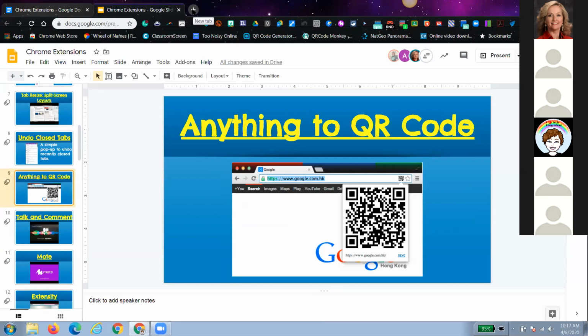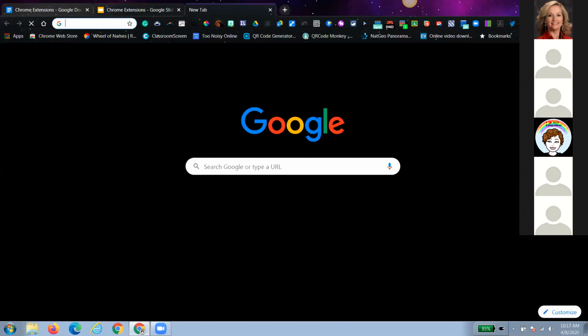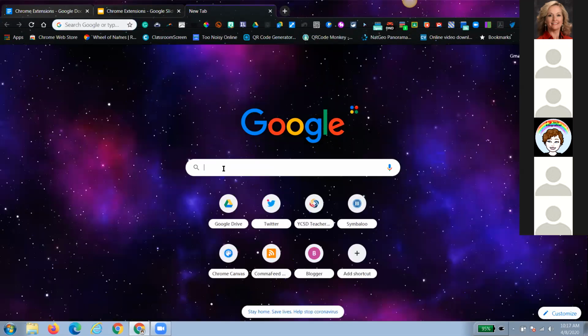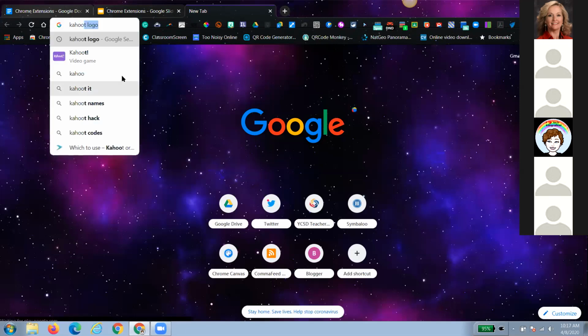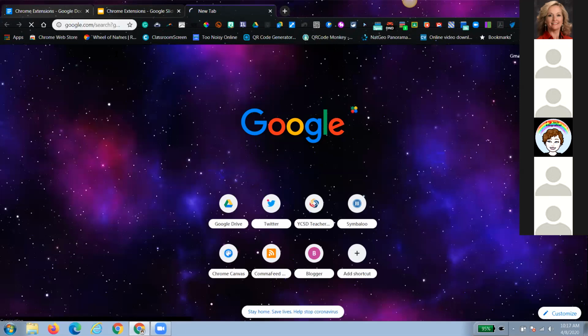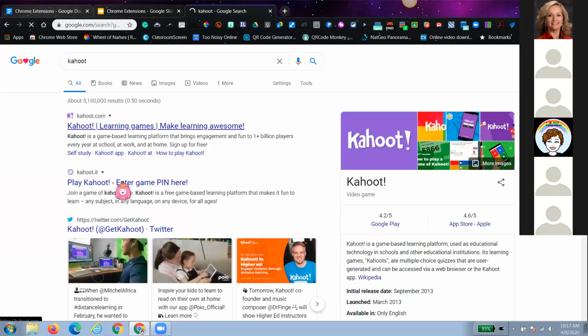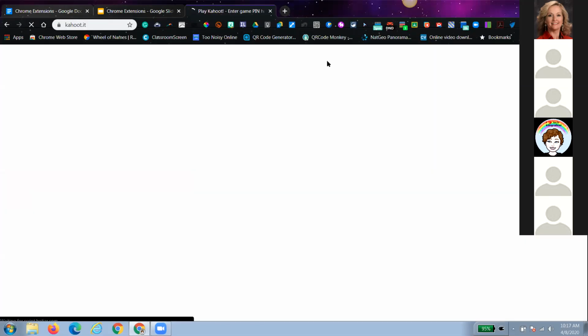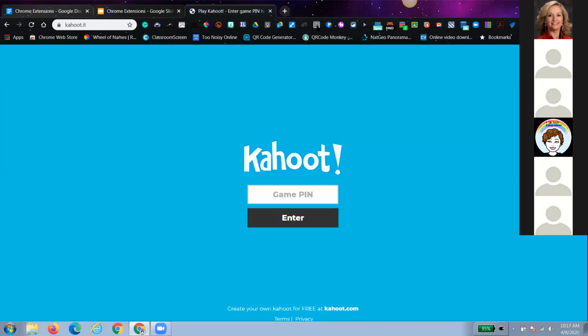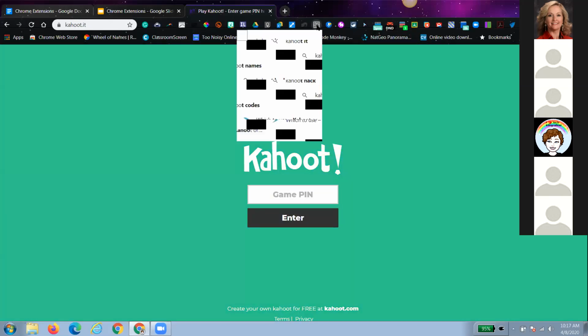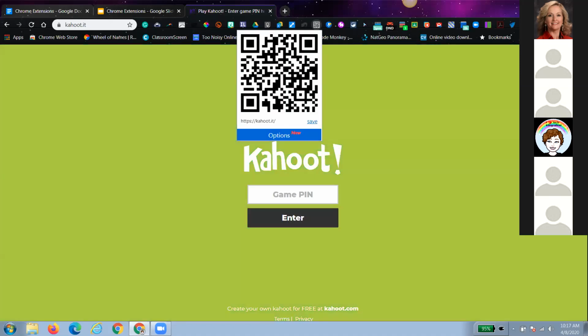Anything to QR code. So basically any site that you go to, if I go to Kahoot, play Kahoot. Once I have the extension that looks like this, I just click on it and it automatically makes a QR code. So I can go ahead and save it, or I could take a screenshot and have that picture and just throw it into Google Classroom or wherever I would want to put it.